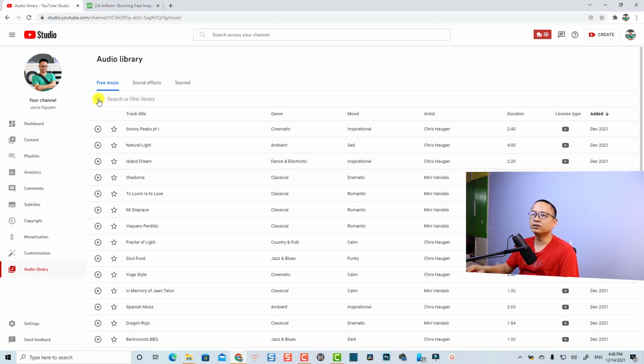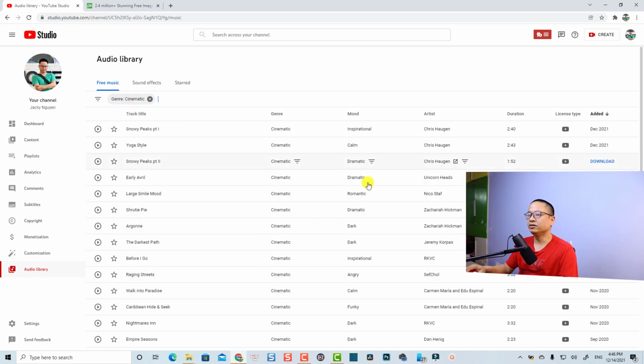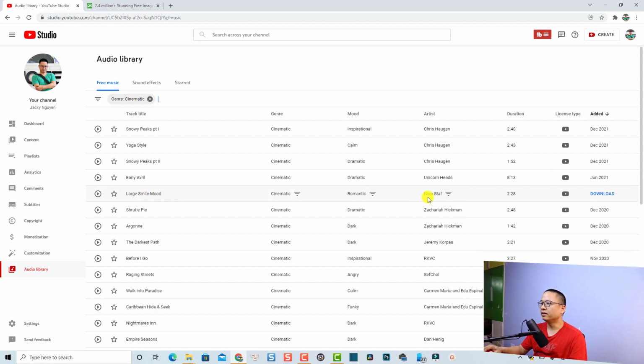The first thing, I want to select the filter here and click the genre. I can change the genre here. We're going to select cinematic and then apply. Now you need to listen to all the songs here and select one of them. It's up to you. By the way, I have just downloaded this song, Last My Mood from Nico Stab. So I'm going to use this song, and I can click this button to download it. Okay, so this is the file. It is in my downloaded folder.